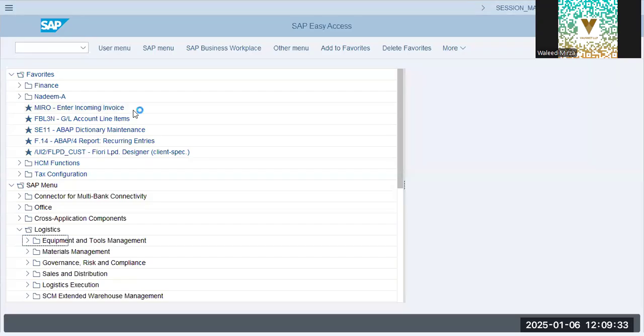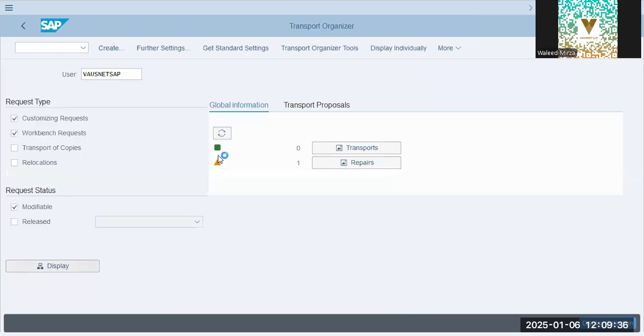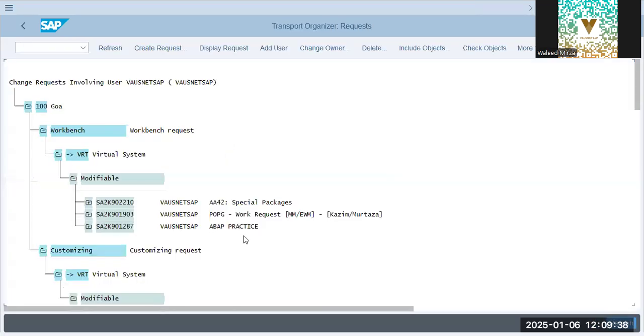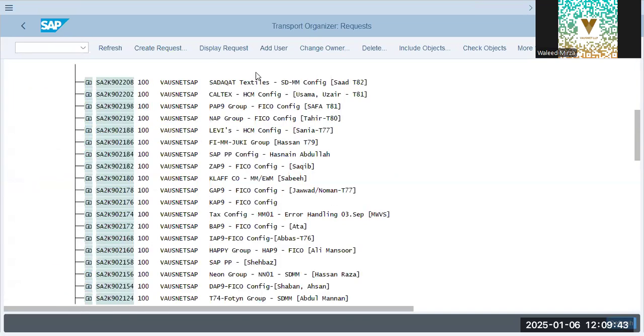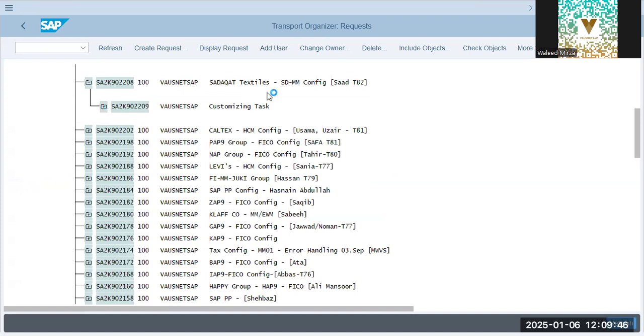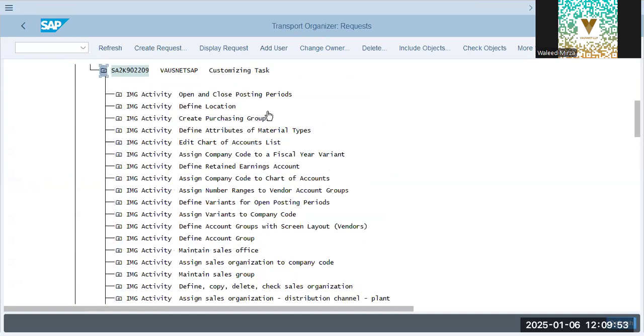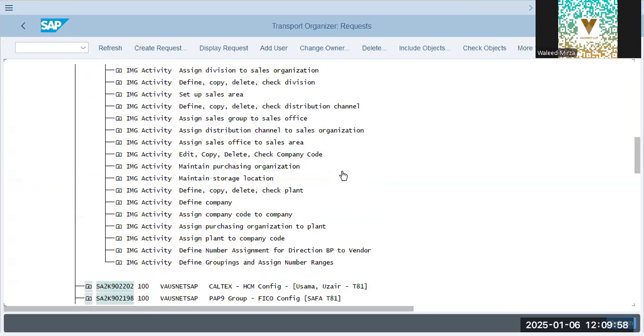Okay, to check your configuration, we have SE10 display, and whatever we have done will be displayed over here. Okay, this is what we have done so far. And we can also go directly by clicking on these links. It takes us to the same configuration node.